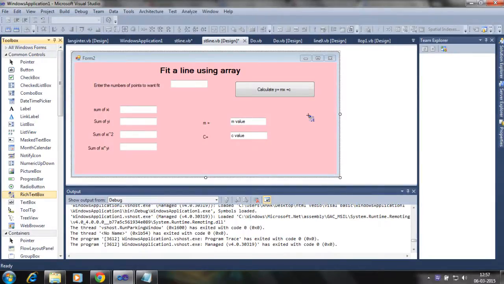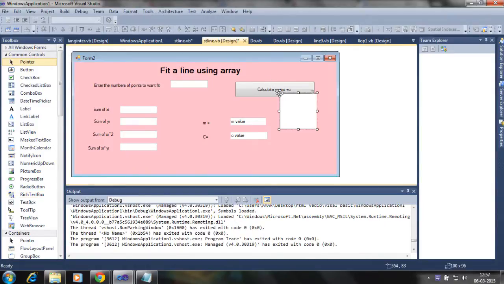Hello, in this tutorial I will show you how to fit a straight line using the array. This fits a line from points, which is slightly different from a straight line, using the array methods. You need to calculate the sum of xi, the sum of yi, the sum of xi times xi, and the sum of xi times yi. So here is the code for the calculations.